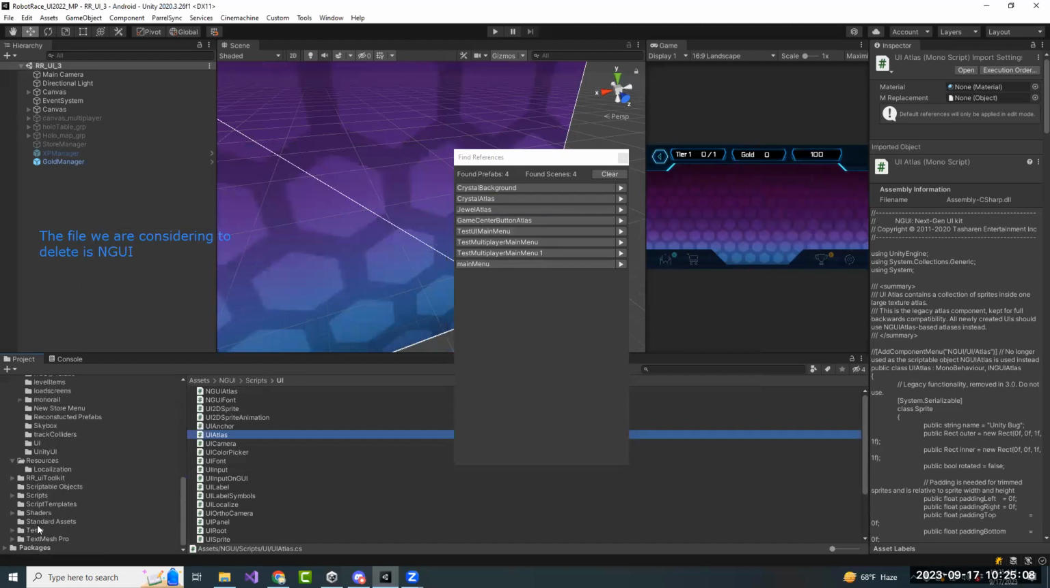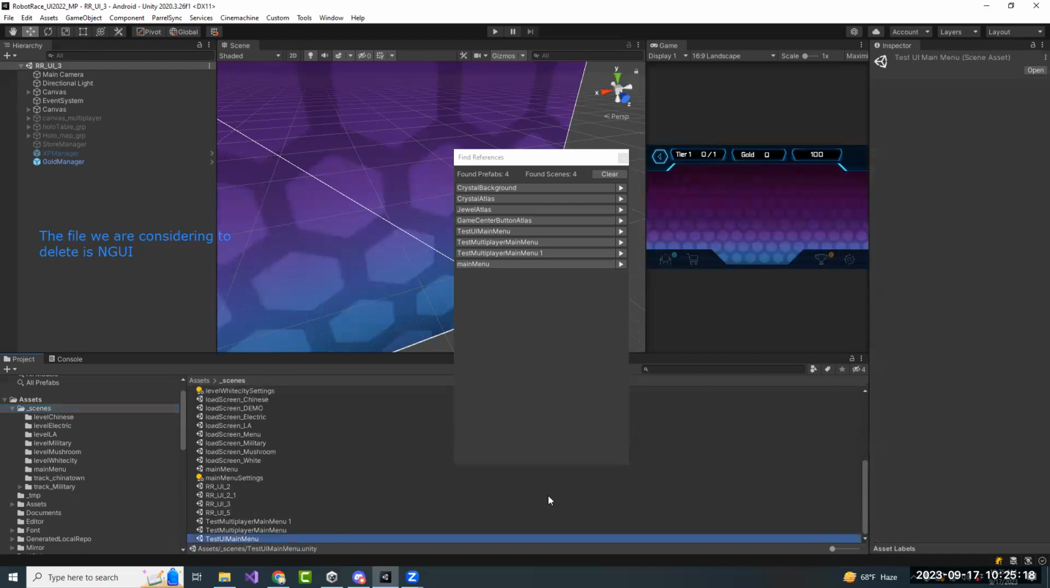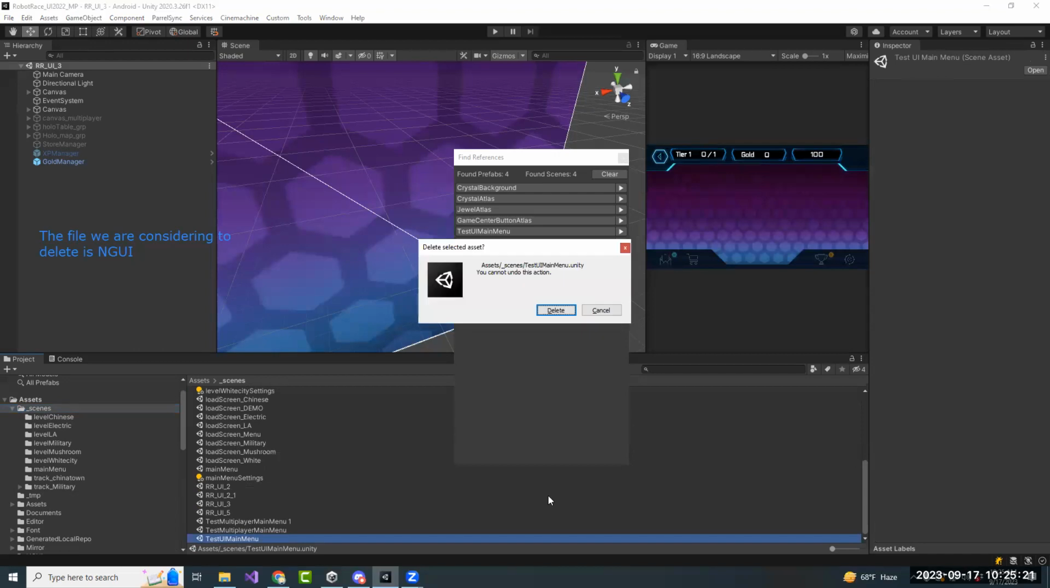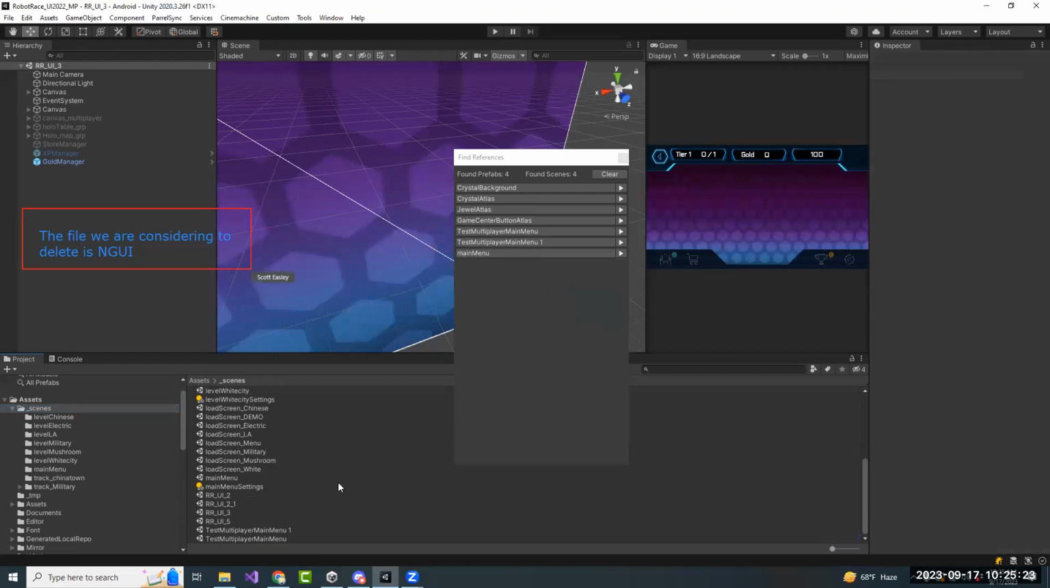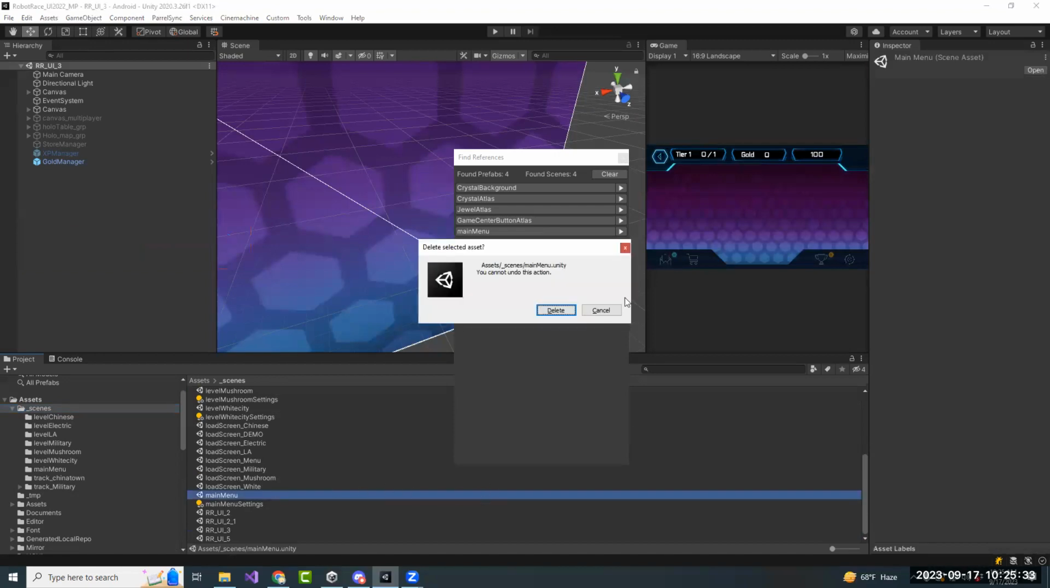All right. And so here they are. Scenes, and it looks like test UI main menu. Speak up now if you're using this because I'm deleting it. Test multiplayer main menu and number 1. They're dead to me, right? Don't keep old junk. Main menu, gone.